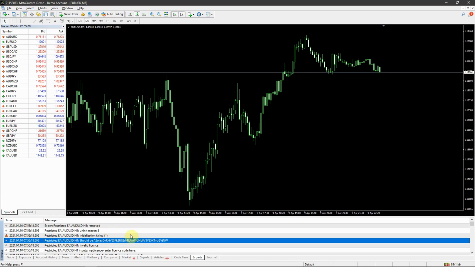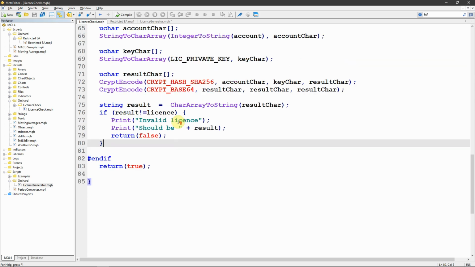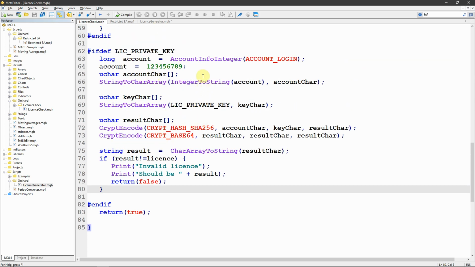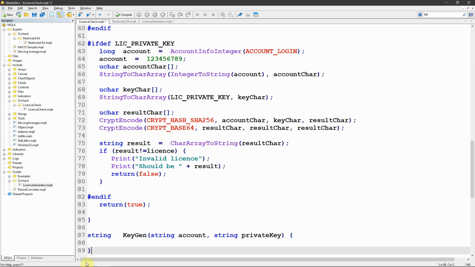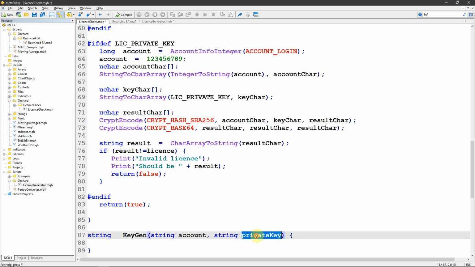Now, of course, you don't want to write an EA that's going to do this just so that you can give a license code to your customers. So let's create a script that you can use to generate these licenses. Now, if I'm going to create a script to generate these keys, I really don't want to duplicate all of this code. So I'm going to take some of this and put it into a separate function here called keygen. So my keygen function will take the account as a string and the private key.